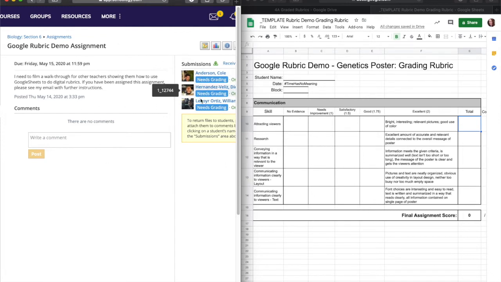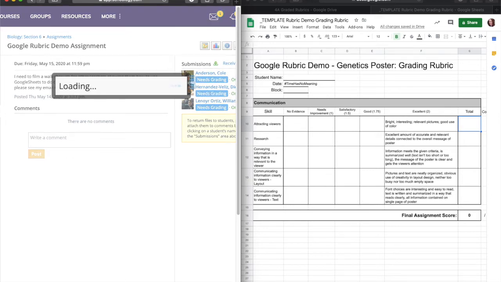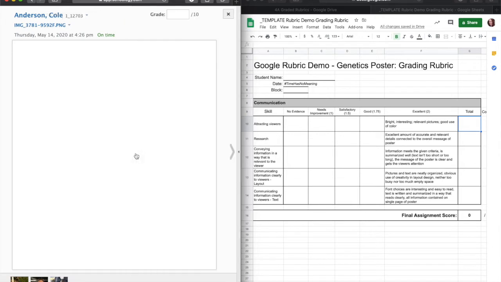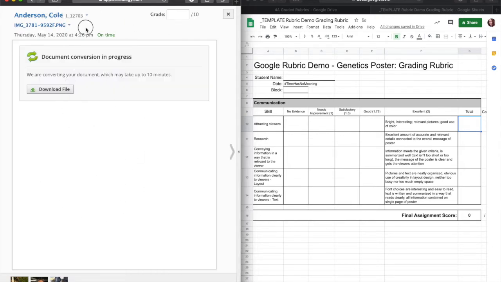I asked some of my students who turned in their poster for this project to basically resubmit them to this demo assignment so I can walk you through the very beginning how this works. So say I start with Cole's assignment here, or Cole's submission. I'm going to open it up on this side. You can close this sidebar to see more here. Sometimes if it's a .png versus a PDF, it takes a while. So you can also just download the file.